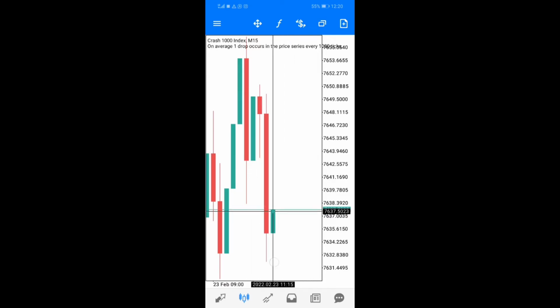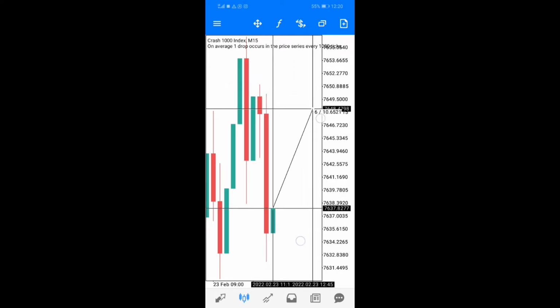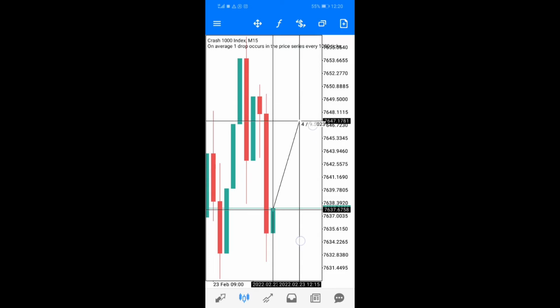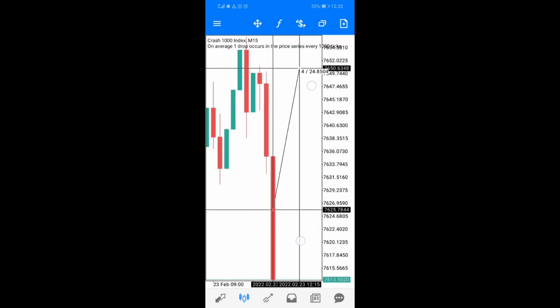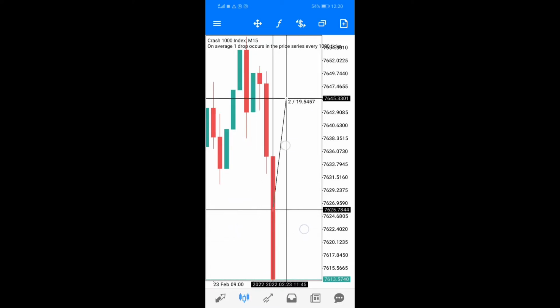We also use it to measure the distance, the pip distance. For example, you can use your two fingers. You first use one finger, you click on your screen, then you use the second one and drag it up. So you can use this to measure the distance, to know your profits or where you have to set your TP. You can decide to set your TP at 76506.634. You can set your stop loss below. That is the work of this.